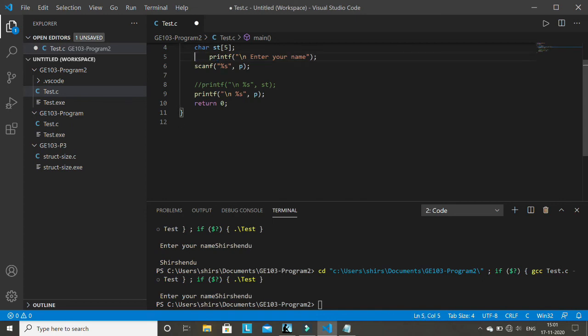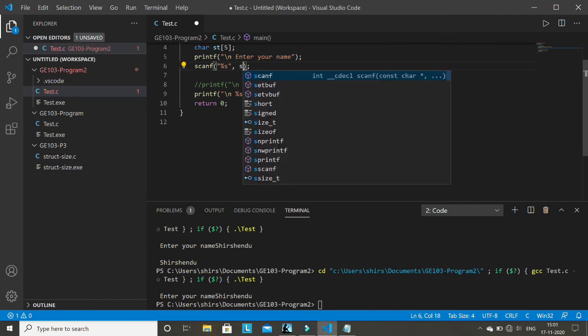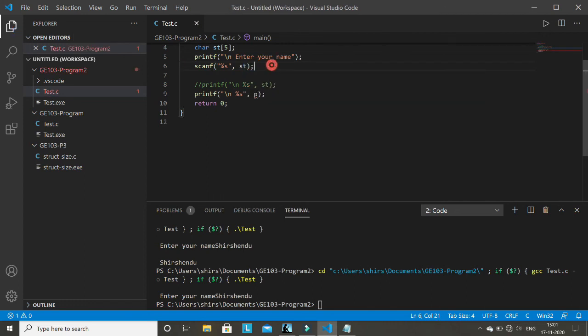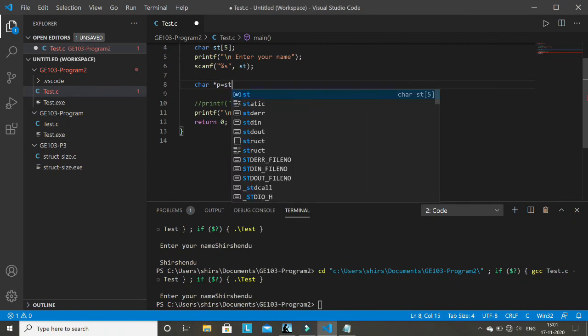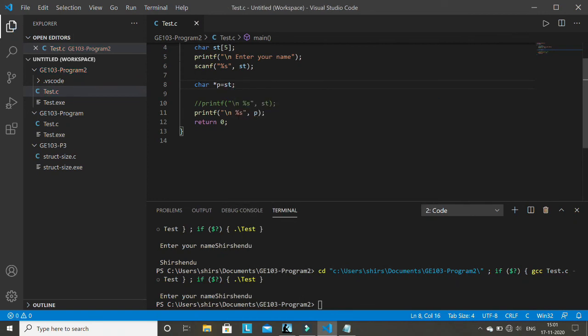If you want to go for scanf, and then you have to store here st. Done. After this, if you write this, then it is perfectly normal. Why? Because here you have initial, the moment you write this, array is created and you know the base address is already available, and then here you have stored something to this array, that is also fine.